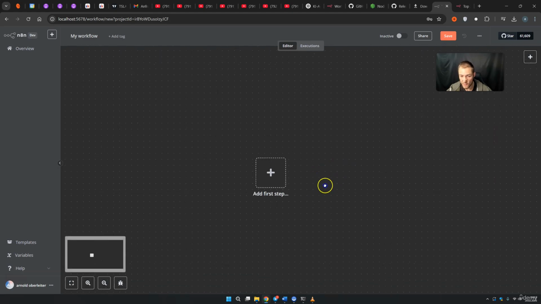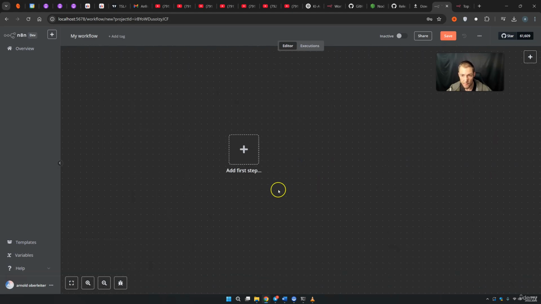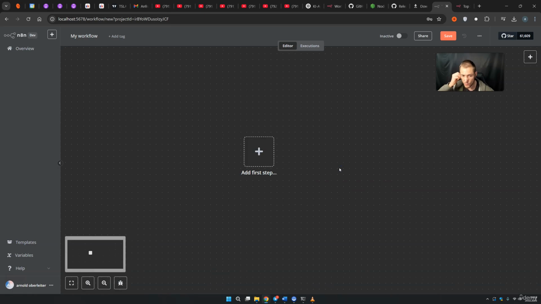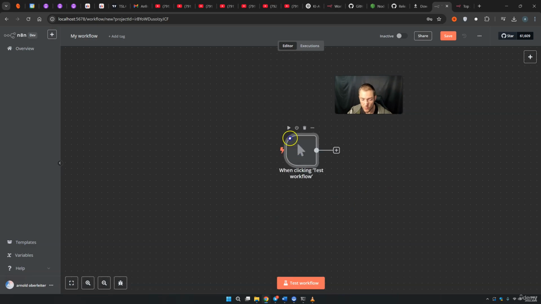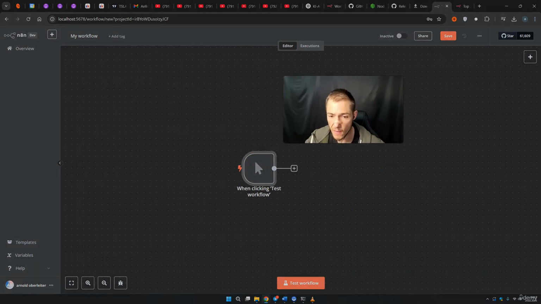are once again in this canvas, and here the magic happens. Here in this canvas we can create our workflows. You always have to start with a trigger node, so you simply press plus and you can use these nodes. But of course, more on these nodes later, because we will need to do this step by step.